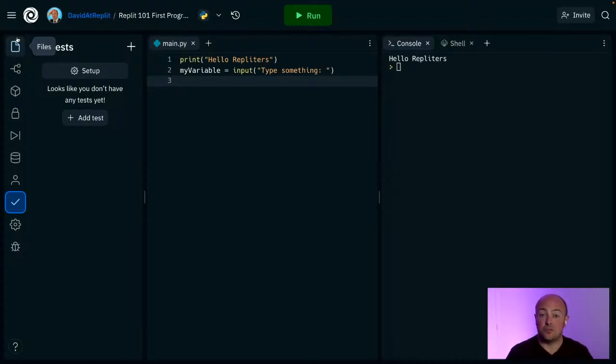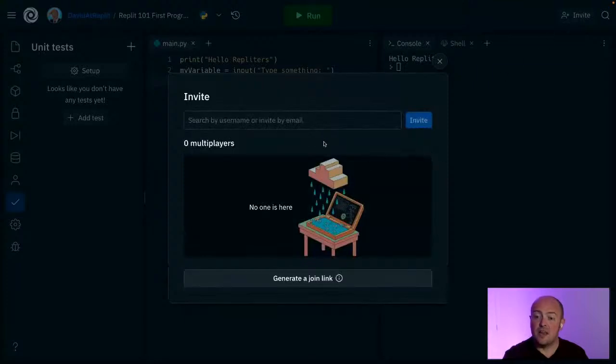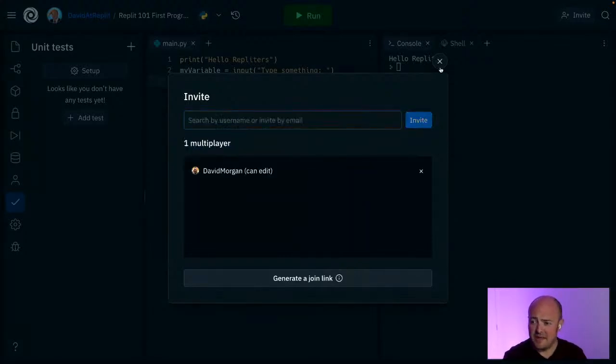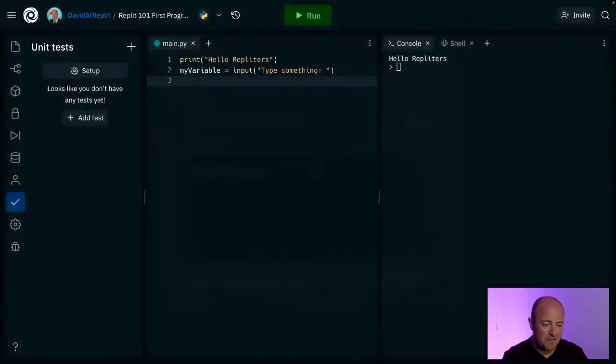We have a feature called multiplayer, which is where we can do a Google Docs-like experience of more than one person typing in the same file at the same time. Better than that, we can bring multiple people to this REPL. The invite link up here will allow me to invite people by username to a REPL, and I'm going to invite this handsome chap here. Just so happens to be me. And I'm going to switch very quickly to a different browser. And I'll show you what this looks like, because multiplayer is a game changer.